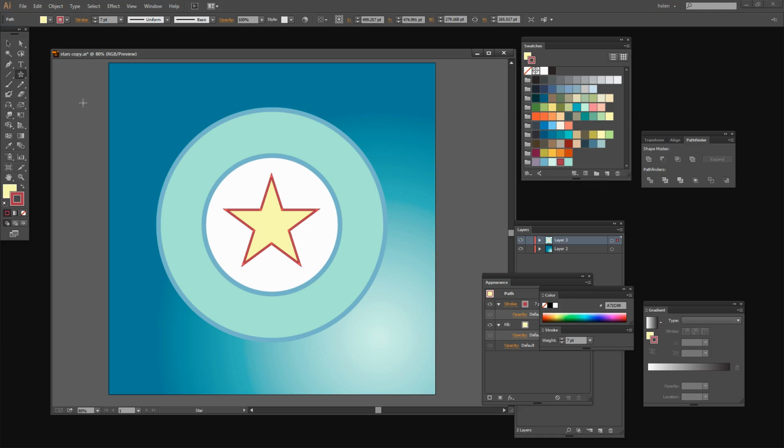And there is my star shape. I think it needs a bit of a thicker stroke. So I'll just click away from it. So there is basically the shape that we came here to create, and now we're ready to create just the stars that go around the outside of this shape here.